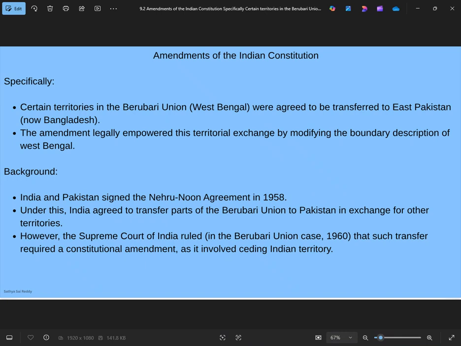Background: India and Pakistan signed the Nehru-Noon Agreement in 1958. Under this, India agreed to transfer parts of the Berubari Union to Pakistan in exchange for other territories. However, the Supreme Court of India ruled in the Berubari Union case 1960 that such transfer required a constitutional amendment as it involved ceding Indian territory.